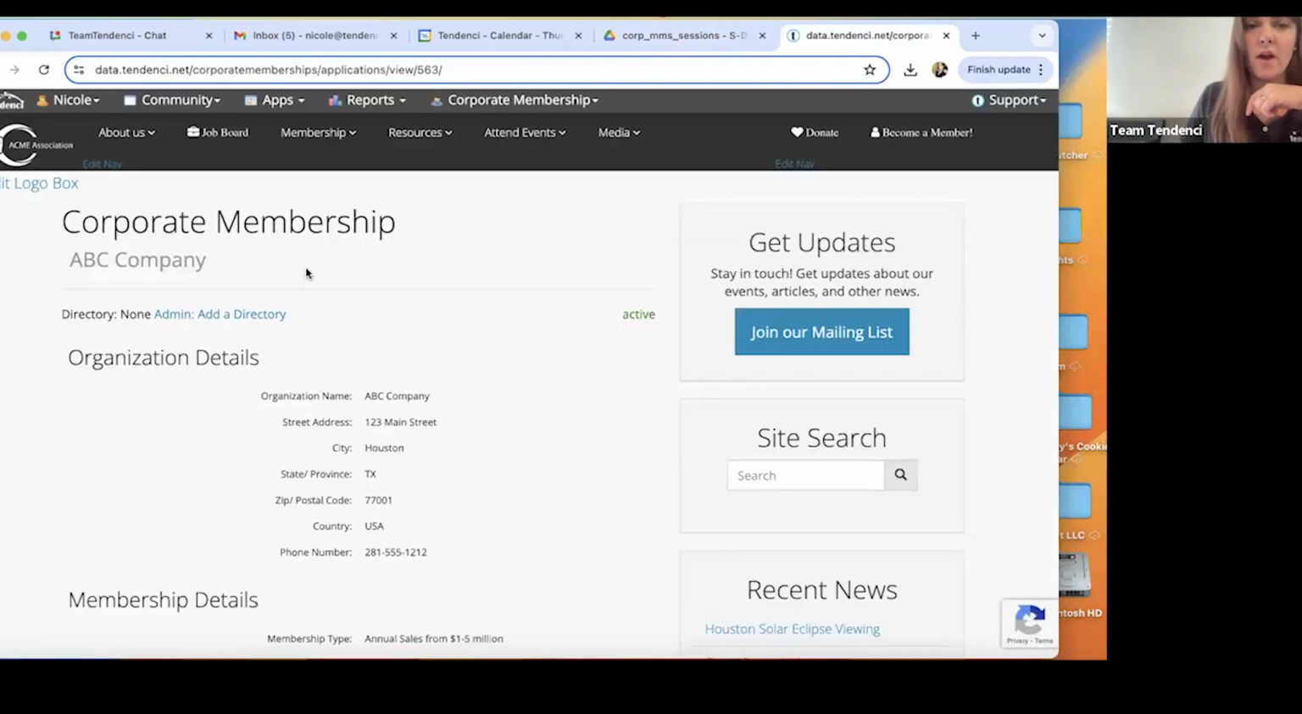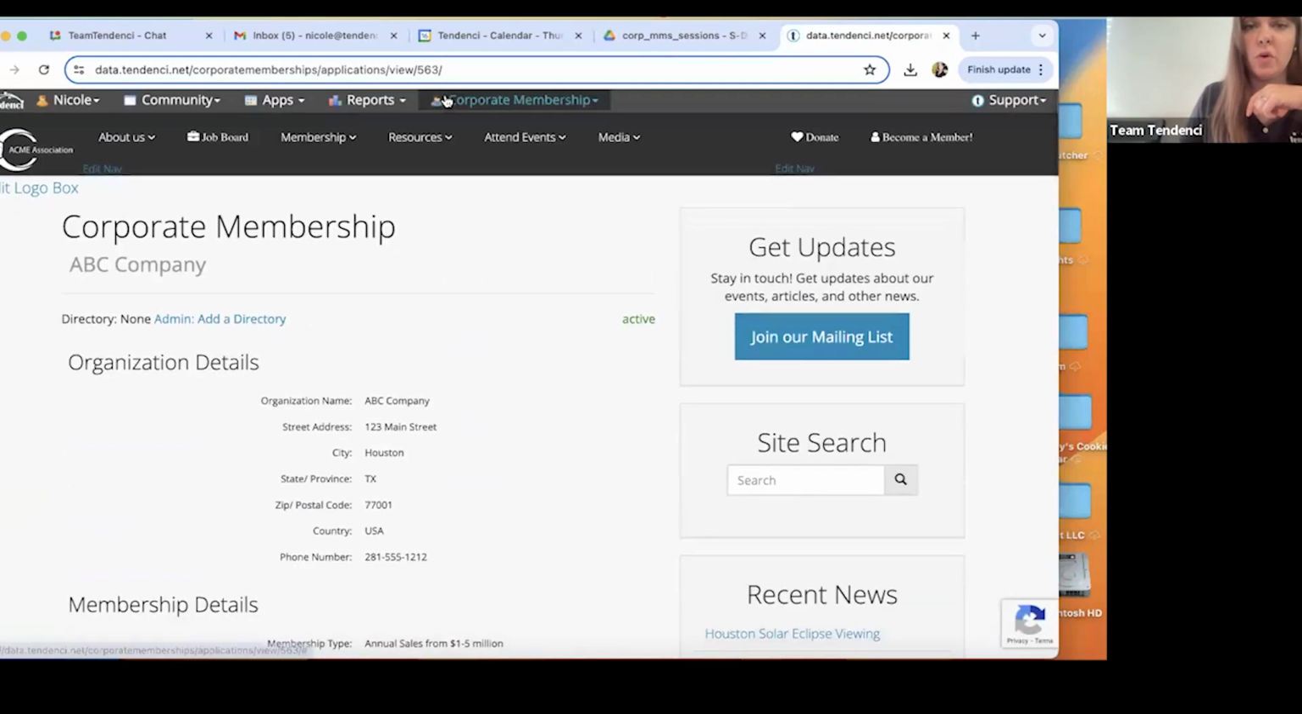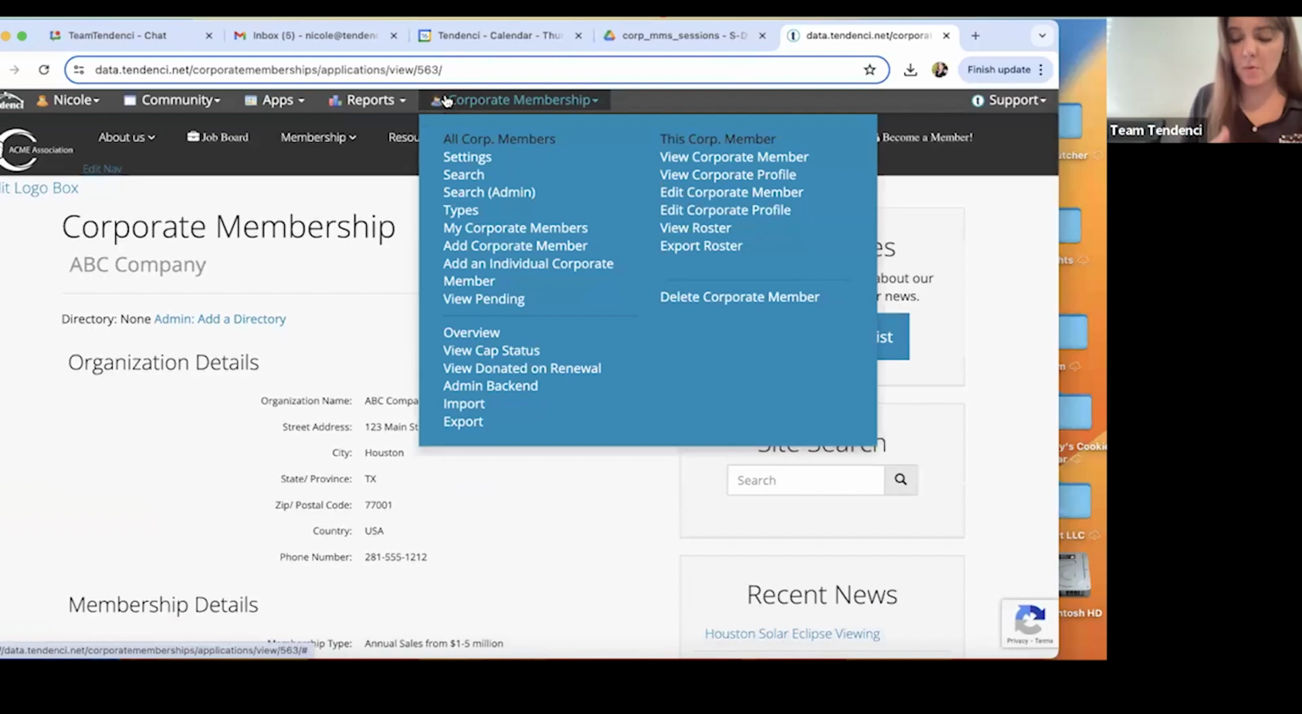And let's go over adding an individual to an organization. Okay, if you're filling out an application on behalf of someone, there are a couple ways to do it. One is just simply filling out the application on behalf of that individual. That would be add an individual corporate member. The second way is imports, and we'll get to that in just a couple minutes here.